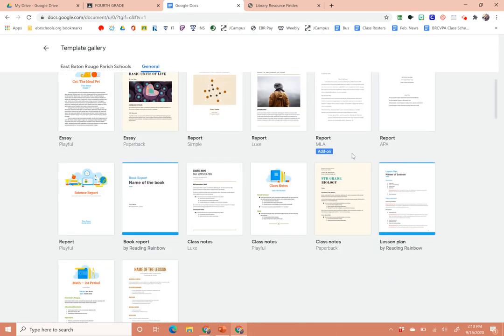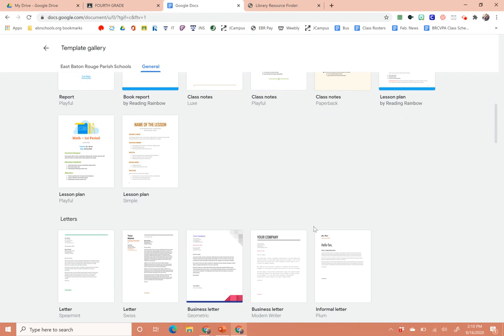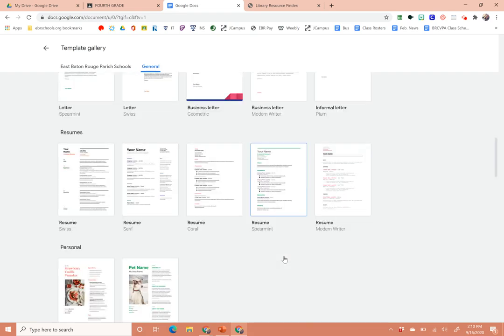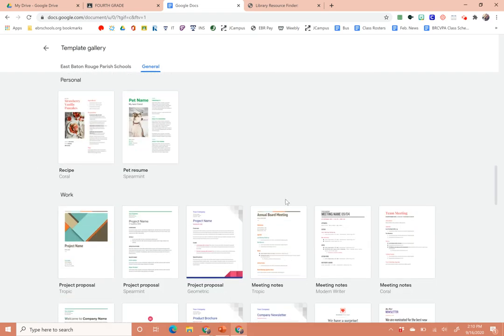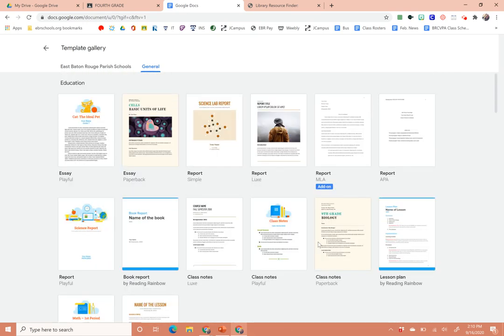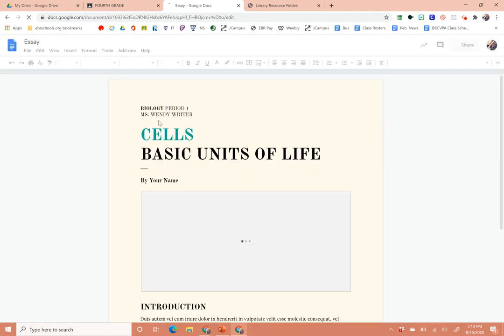So there's essays, there's reports, there's a book report, there's notes, there's lesson plans. You want to be a teacher? Letter templates, resume templates, personal templates, work templates, a whole bunch of stuff. And these are all free. So if I wanted to do, say, an essay, I'll click on it and it will open and it will give me a pre-done template, and I can just erase things and make it my own.